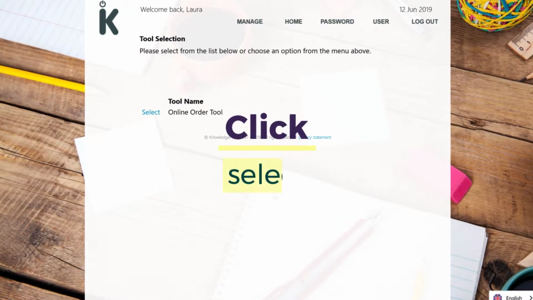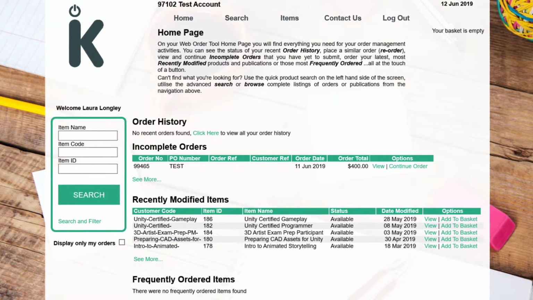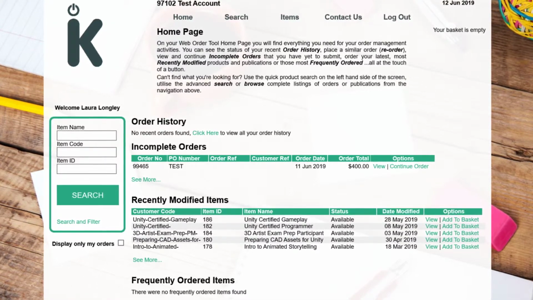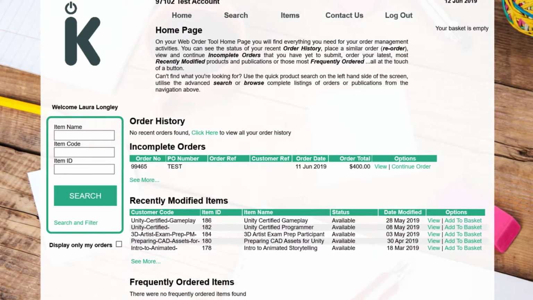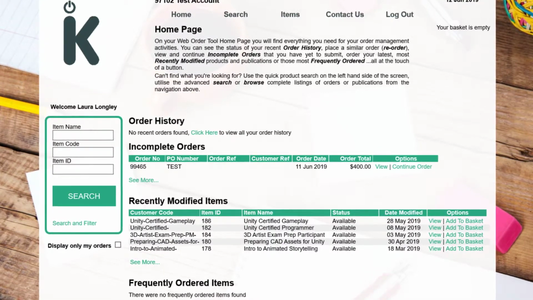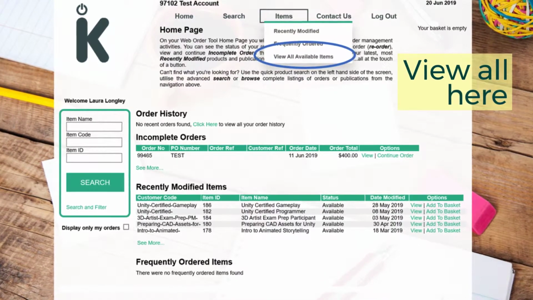Once you are in, select the online order tool and you will then see your home page, and this home page will change as you start searching and using OrderPoint. You can see part or incomplete orders and you can view all the available workbooks by clicking here.